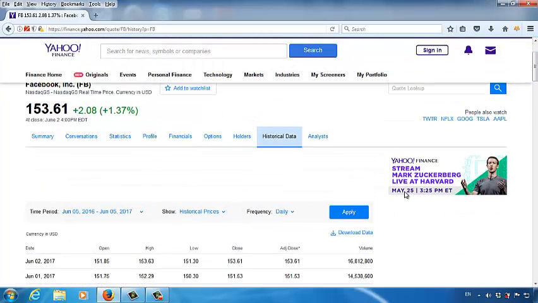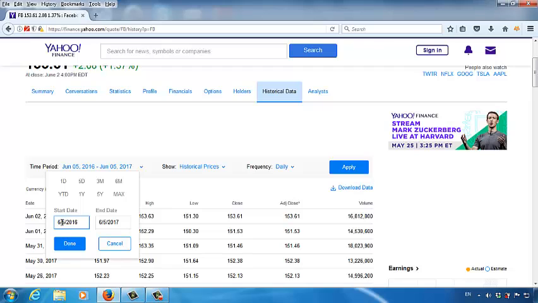This time, I want to analyze Facebook stock from a longer time period. Let's retrieve data for Facebook stocks from January 2nd, 2015 to June 1st, 2017. Let's specify this time period. Click the little triangle next to time period. In the first box, type in 1/2/2015. In the second box, type in 6/1/2017 and then click Done.